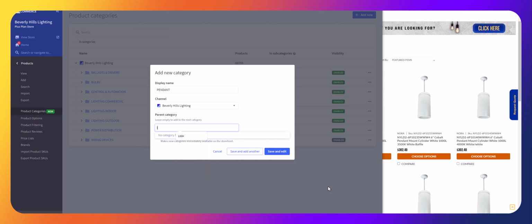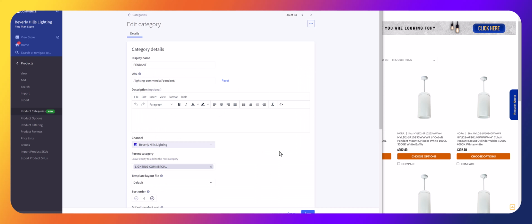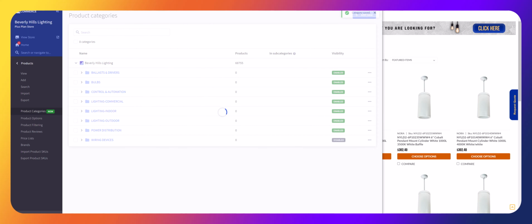So this is lighting commercial. Okay, enable visibility, and then why it just doesn't have save, I don't know. You can save and edit or save and add another, which I find irritating. Anyway, we want to make sure that this URL looks about right. Yes, it's under the lighting commercial as a pendant. We can add more descriptive information, but we're not going to. That's good enough for right now.